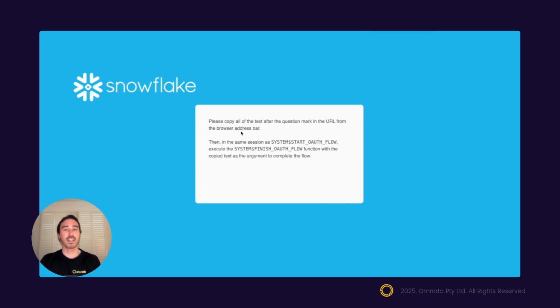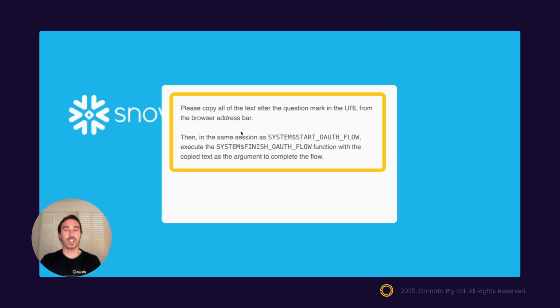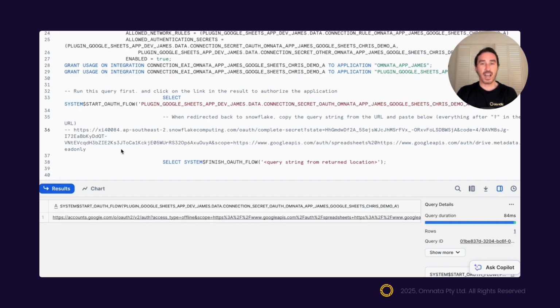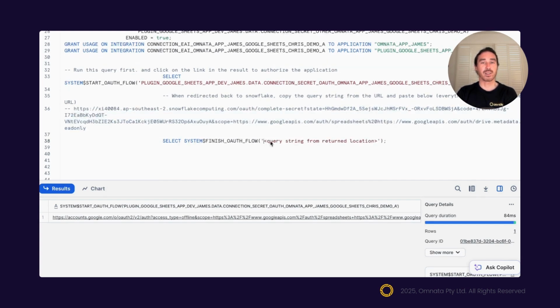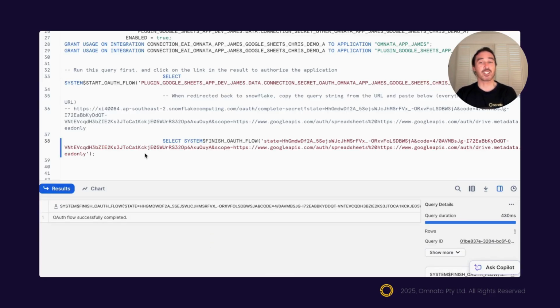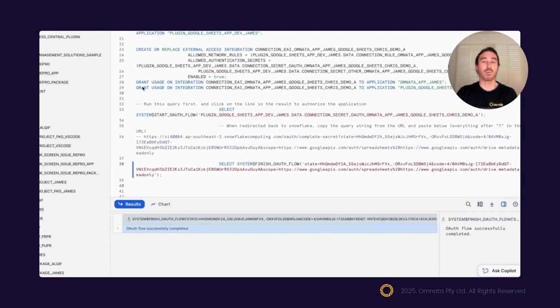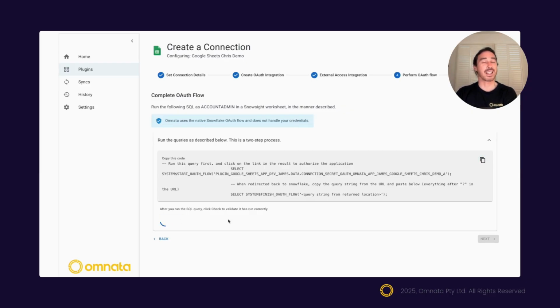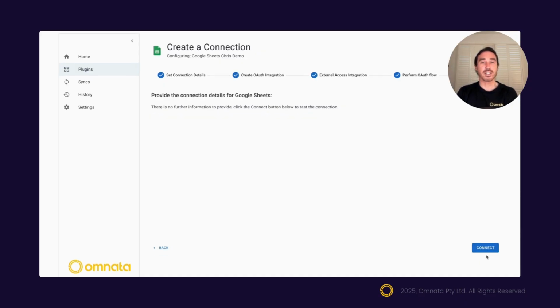Now this part is a little fiddly, and we're just going to zoom in, but you need to copy paste everything after the question mark and put it into the next query and run it. And that will complete the OAuth flow. Now this process is the same for any connection using OAuth, whether it's Google Sheets or another app like Zendesk. So there's no further connection details to provide, and Omnata is now going to test that connection, and if it's successful, then you'll be ready to go.